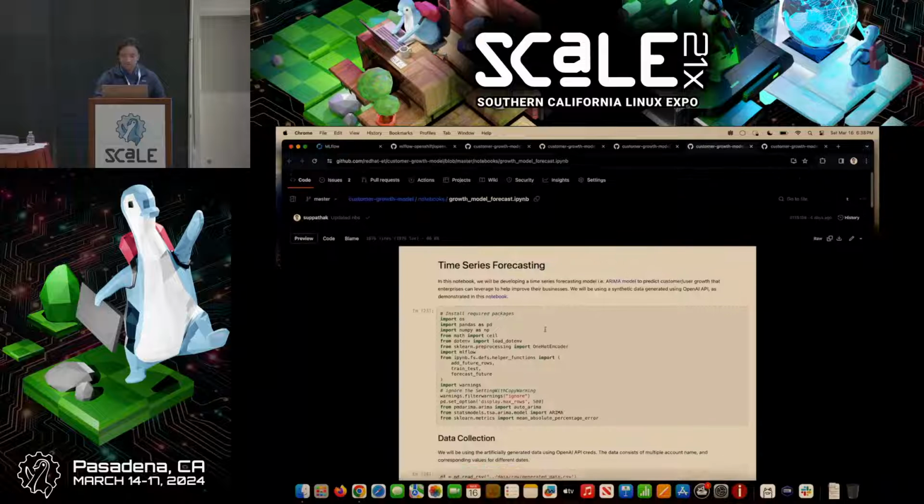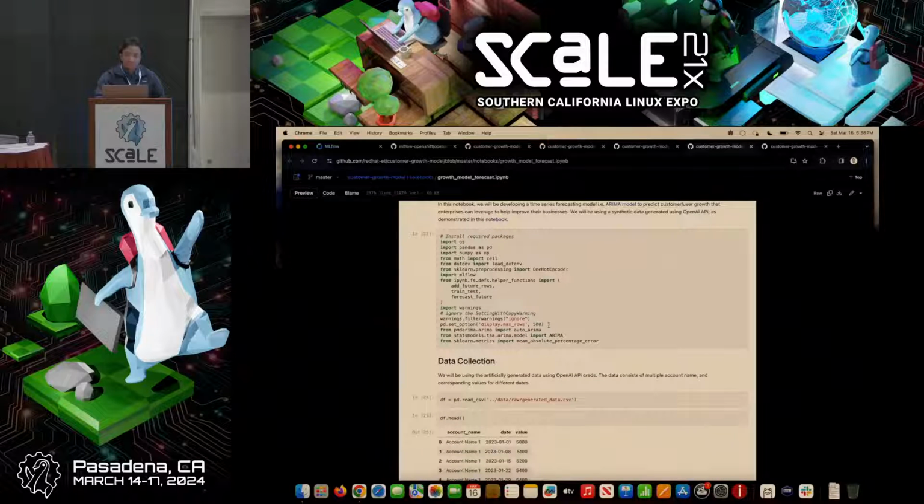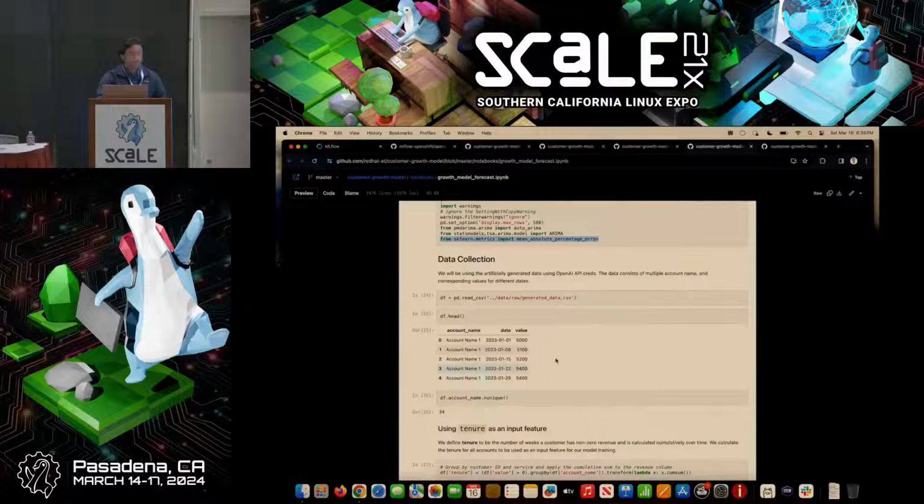In the model forecasting notebook, you import all the packages for time series forecasting, the ARIMA package, which is from pmdarima, and mean absolute percentage error. You already have these packages over here. So you have this data set first.